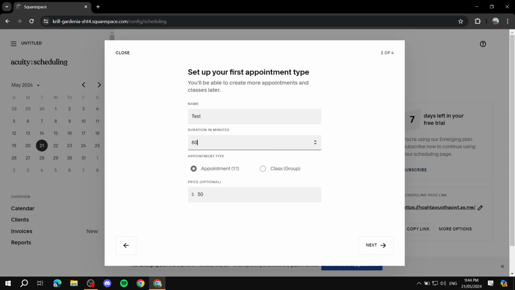So here's 60 minutes, and then the appointment type, whether it's going to be an appointment, one-on-one, or a class where you can have a group of people participating in one session. So this is going to be an appointment, and we can just set up the price to be $50 or whatever it may be. 50 is quite too much anyways. Let's just set up any type of pricing point, and you can actually just leave it empty if you want.